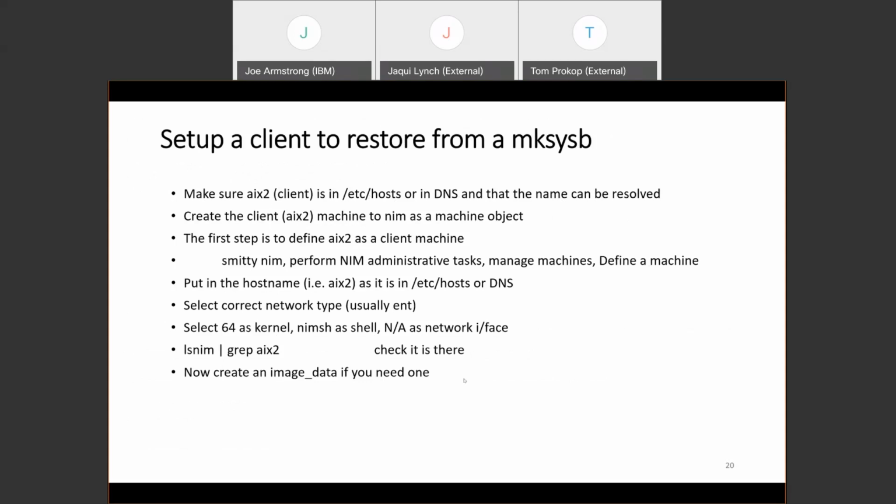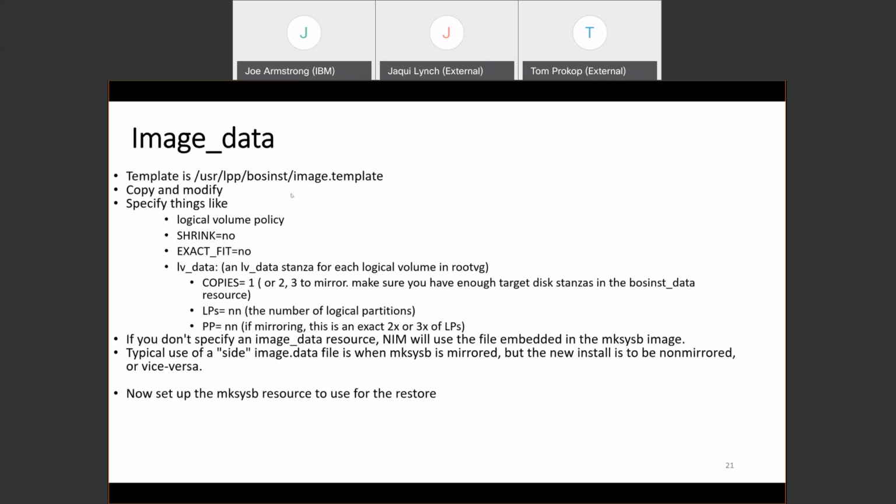And you may want to create an image data file. The reason you would create an image data file is if maybe your mksysb was a mirrored mksysb, but you only have one disk to restore to. You can take care of that with what they call a side image data file. So that's what this is talking about. You could say shrink=no, you can go copies=1. If you don't create one, it will use the one embedded in the mksysb image. So if your mksysb was mirrored, that mksysb image is going to say mirrored.